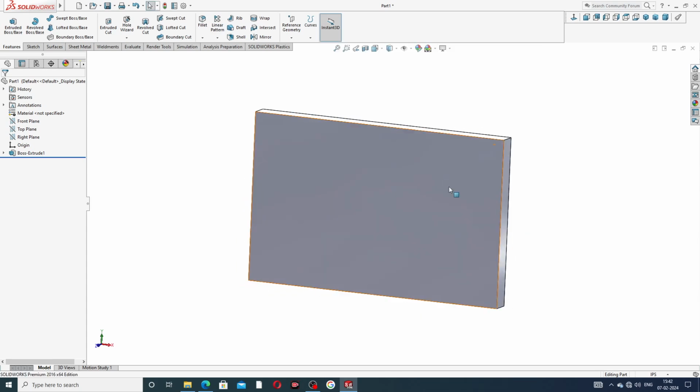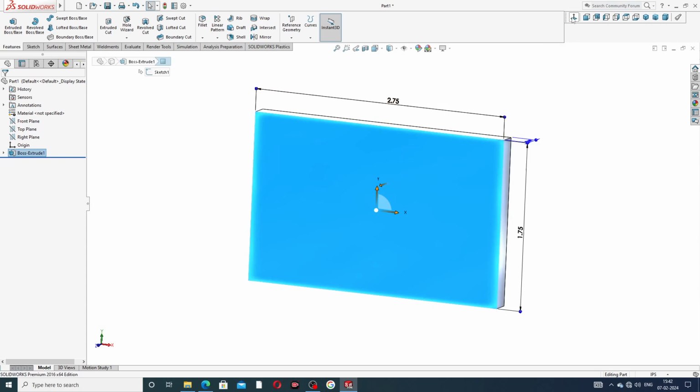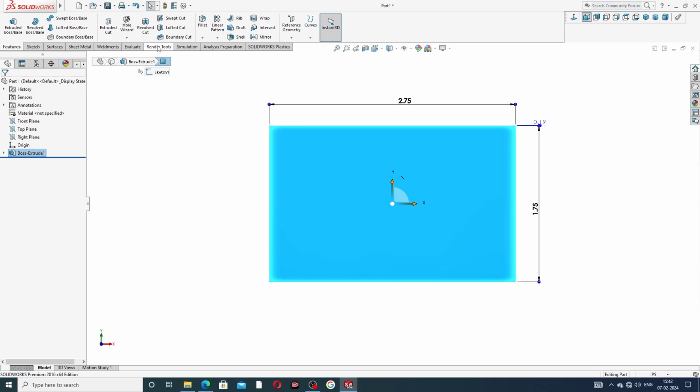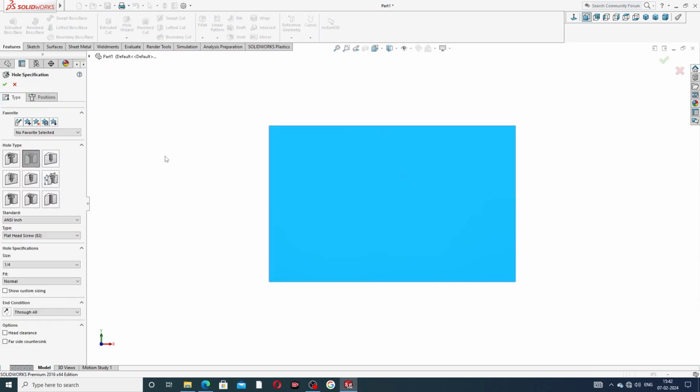Okay, and this face normal, because we are drawing this hole wizard, and the Hole Wizard is very important. Going to countersink, and this countersink is used here, and the unit is set here. The standard is ANSI inch, and the type is flat head screw.